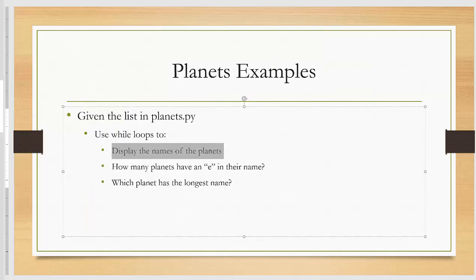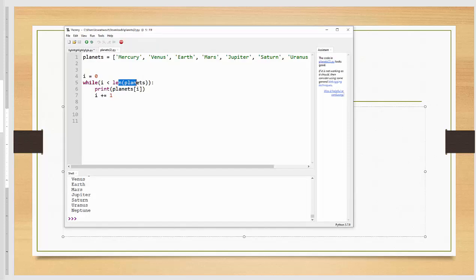All right, so display the names of the planets. How many planets have an E in their name? Okay, well, let's do that one. If I'm going to do that one, I need to reset my counter to 0 because it got up to 8. And then I'll say while i is less than the len of planets. And if you start to realize that these things have a lot of repetition going on, kind of the same or similar, well, yes, they are.